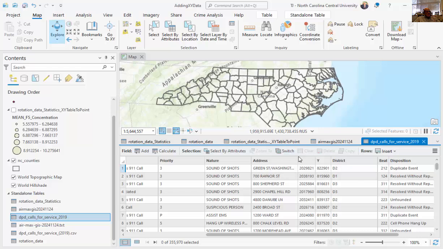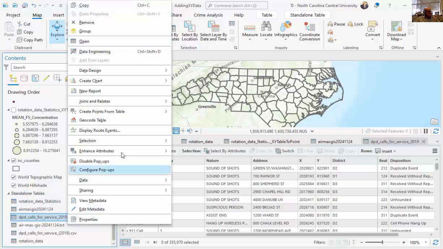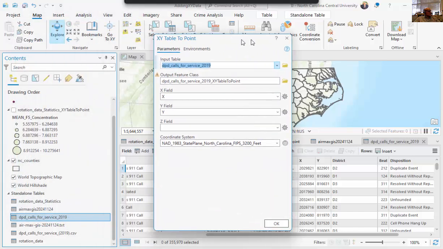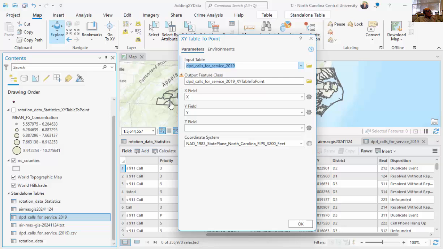So here I have my X and Y. Looking at these, you'll notice these aren't in latitude and longitude, but these are going to be in northing and easting, using my feet units for the North Carolina state plane projection. So if I were to right mouse click and go to create points from table, I'm going to do the same exact thing. My X is going to be my X field. My Y is going to be my Y, which essentially represents my northing. My X is my easting.